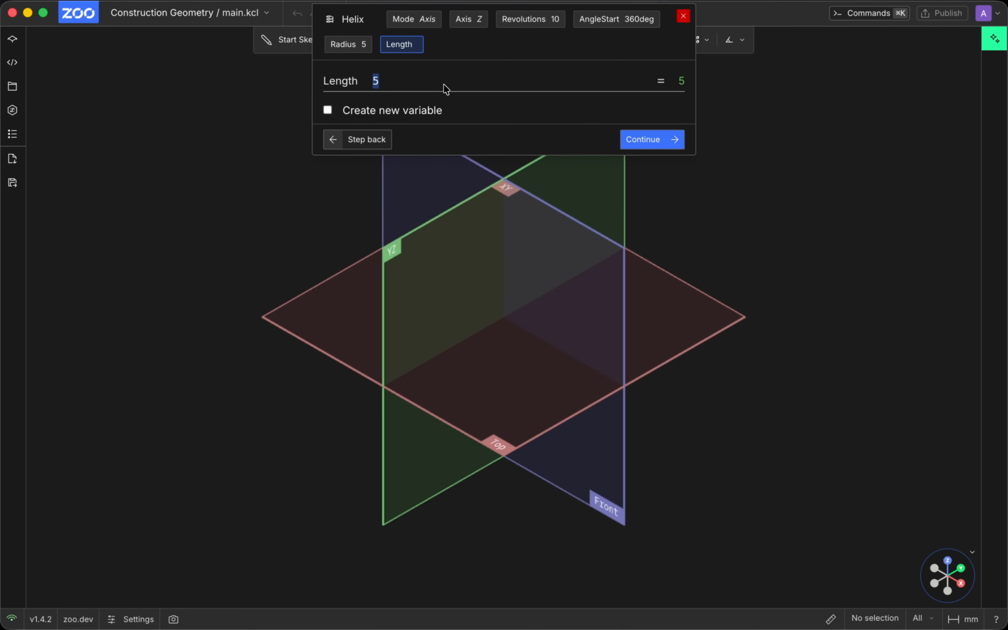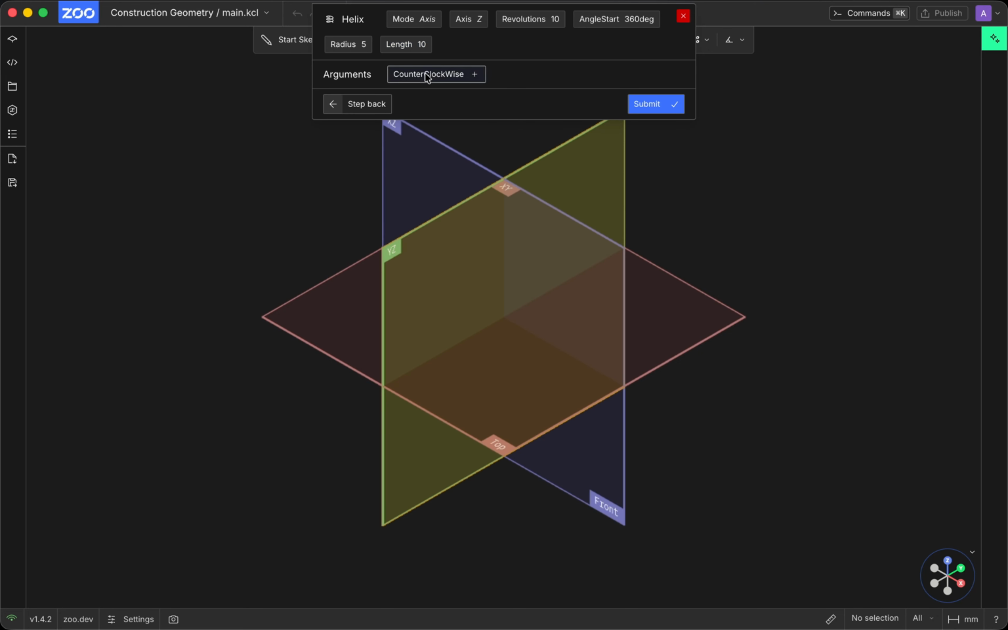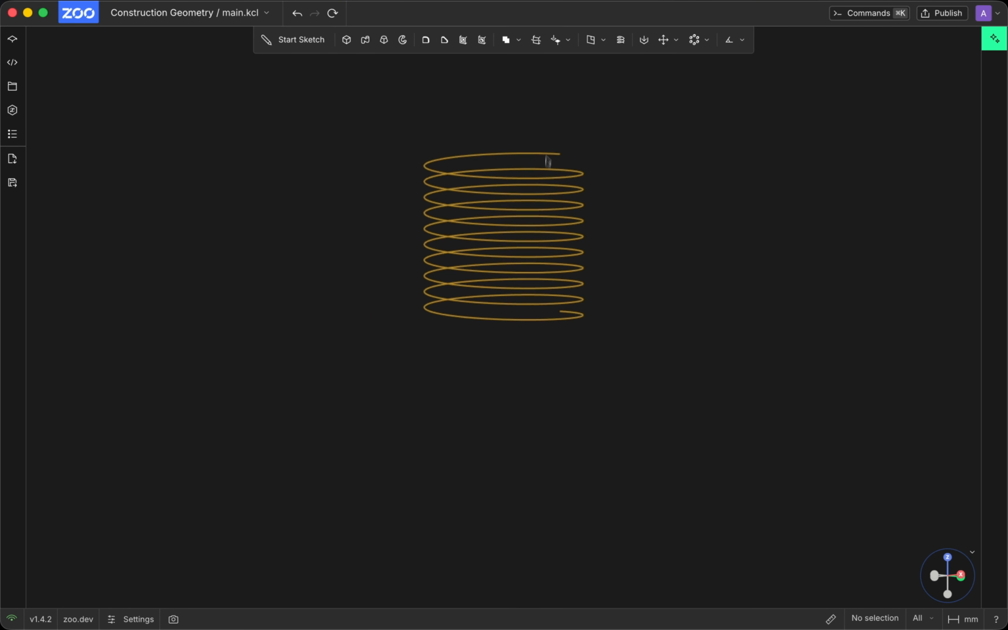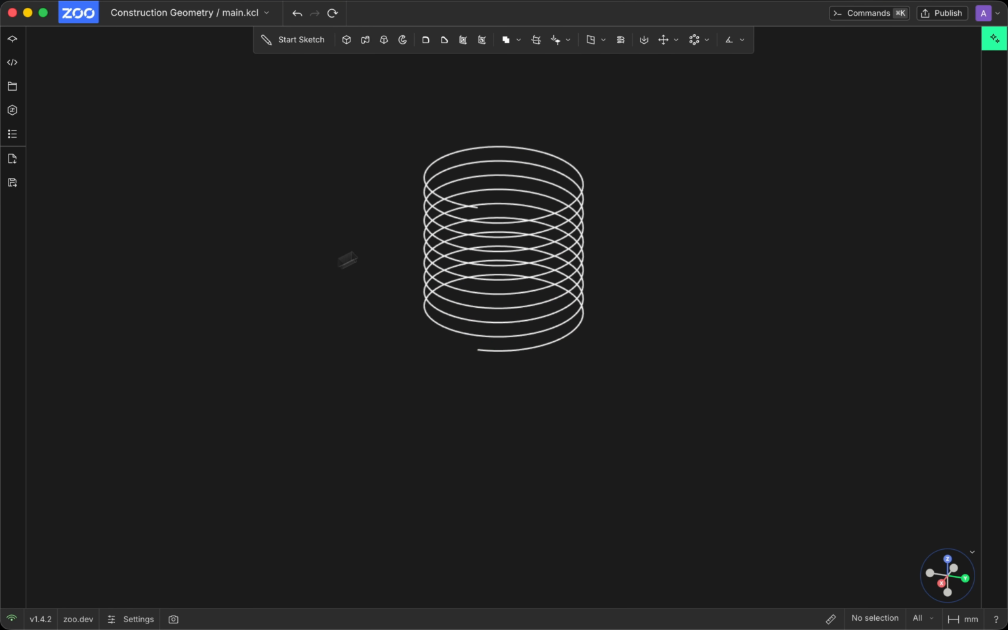And then length, so how long do I want this helix to be? Maybe I'll bump that up to 10 millimeters. One more argument is whether I want it to go clockwise or counterclockwise. I'll just stick with counterclockwise. And if I hit submit, then we see we have my helix from there.